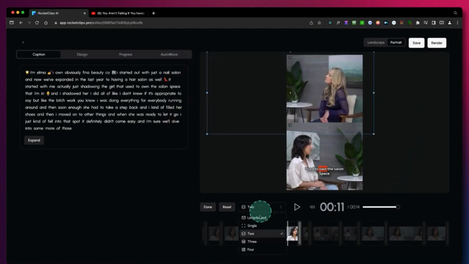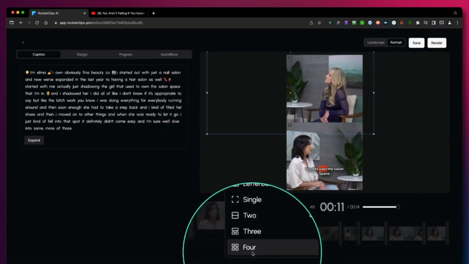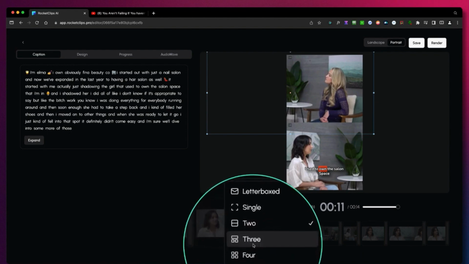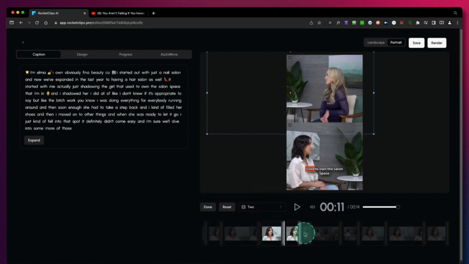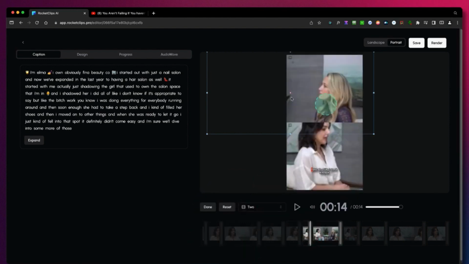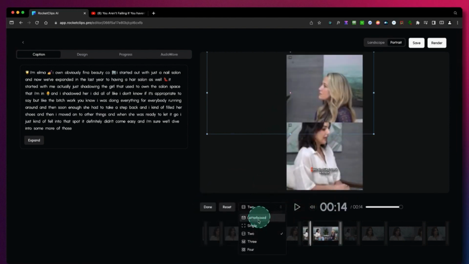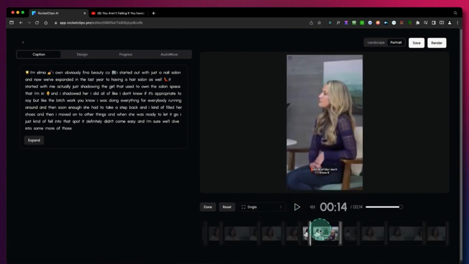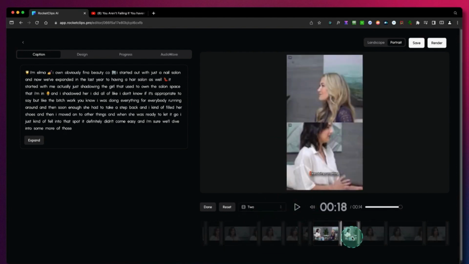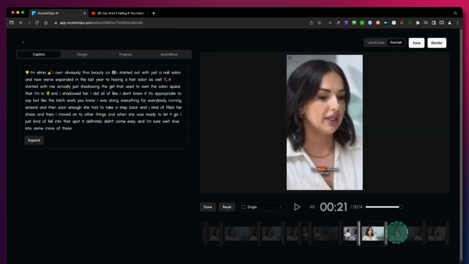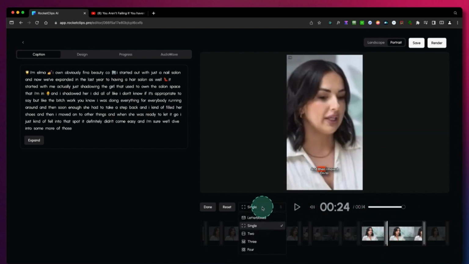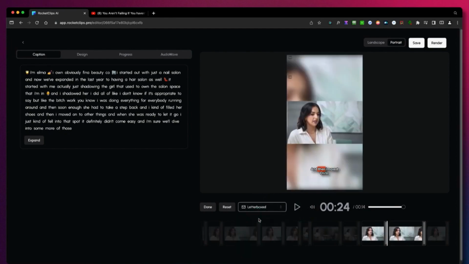There you go. When you have multiple speakers, 3 speakers or 4, you can select them in here as well. In this case, let's go for 2 speakers. So each block that we select here, we can modify. So let's say we want to move this to a single one. The next block, we do a 2 again. This one, we have a single one. And let's change this one to a letterbox.